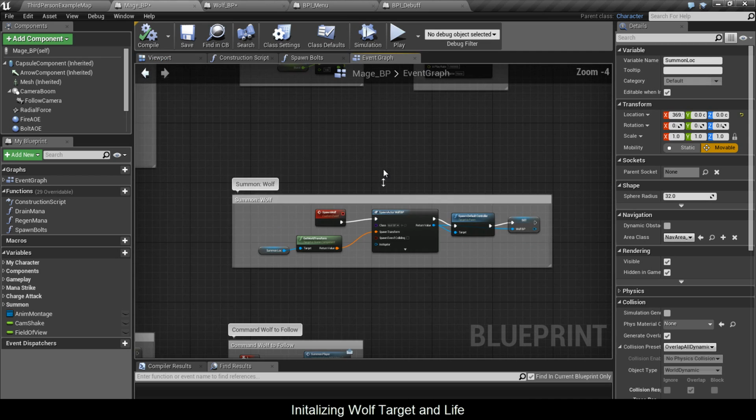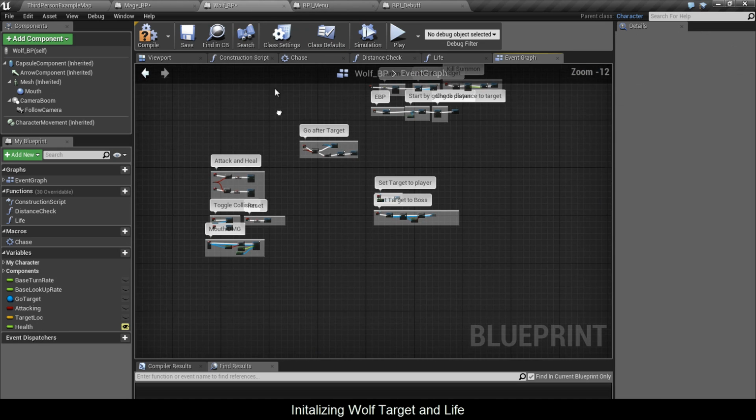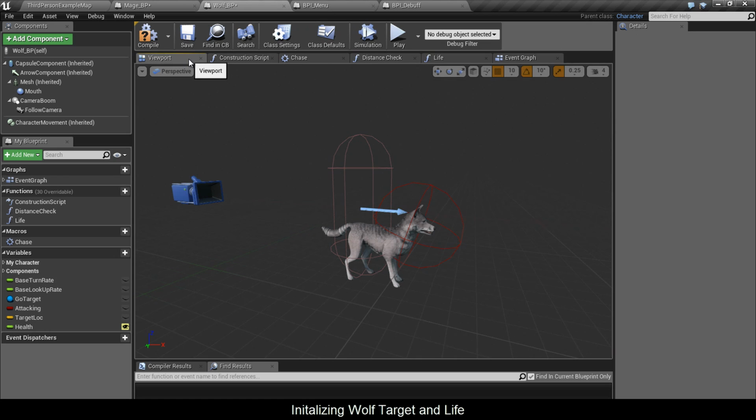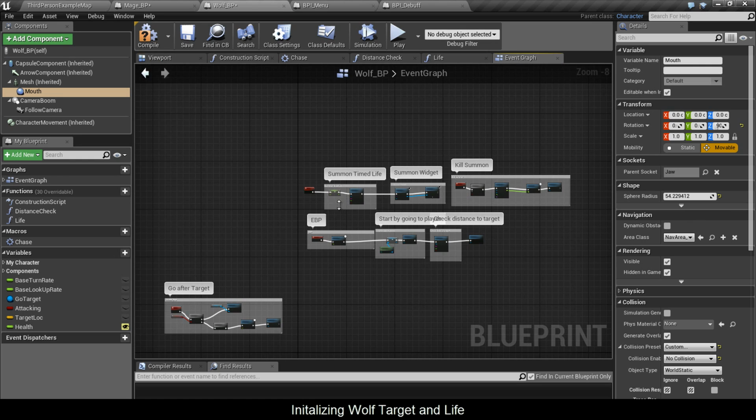Next, let's have a look at the wolf and see what he does. So in the wolf blueprint, first off, I have a collision sphere, and I called it mouth, and here the socket is jaw. So we're going to use this so that when it overlaps the enemy, it hurts him. But we're going to get to that in a second.